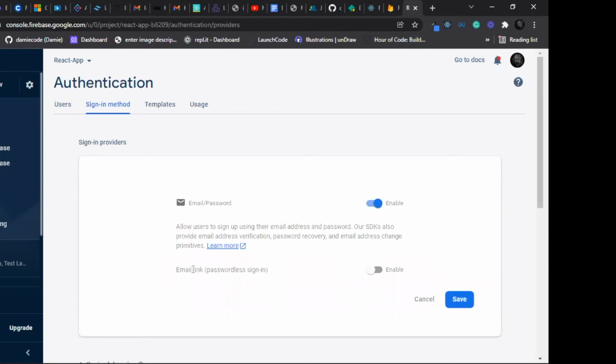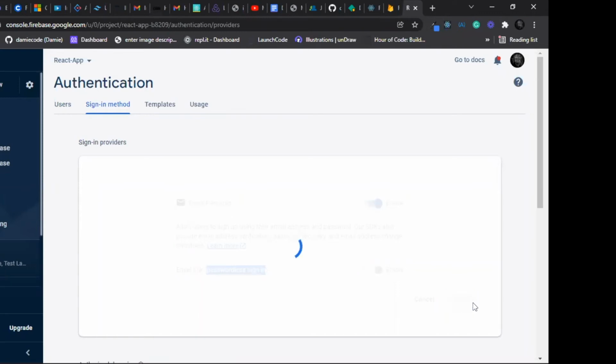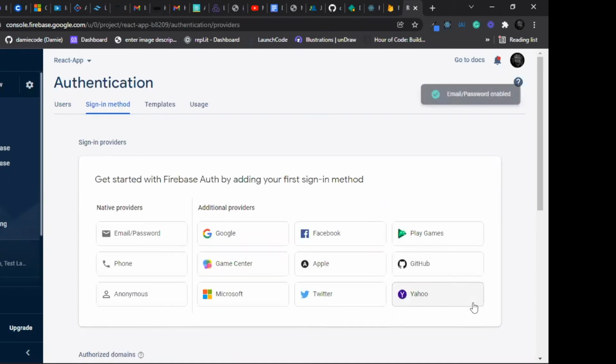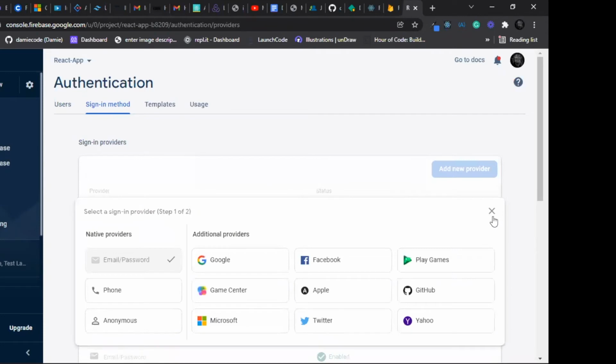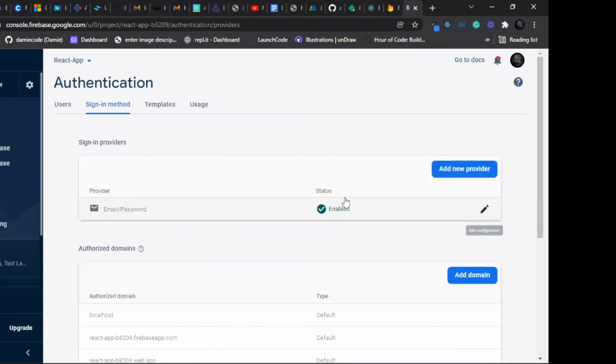We also give the option of email passwordless sign-in. You can enable it if you want, but for this, I don't need it. As you can see, you can add new providers if you want, like if you want more than one.